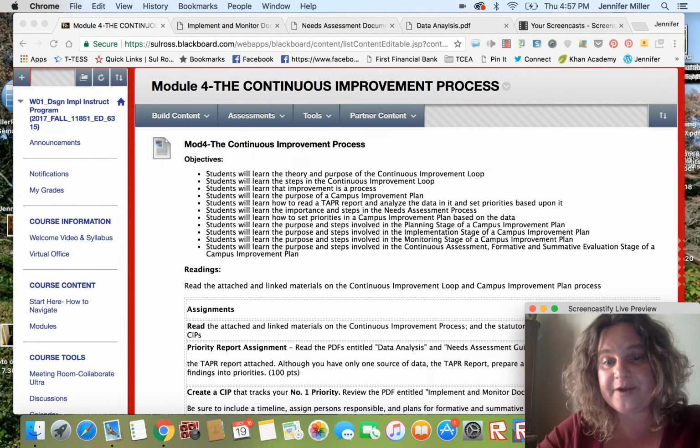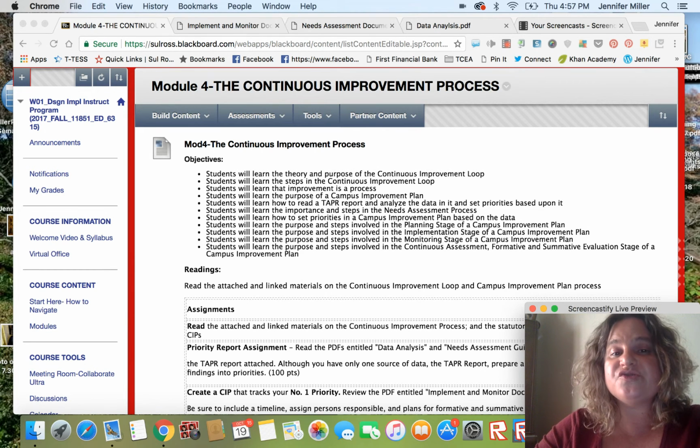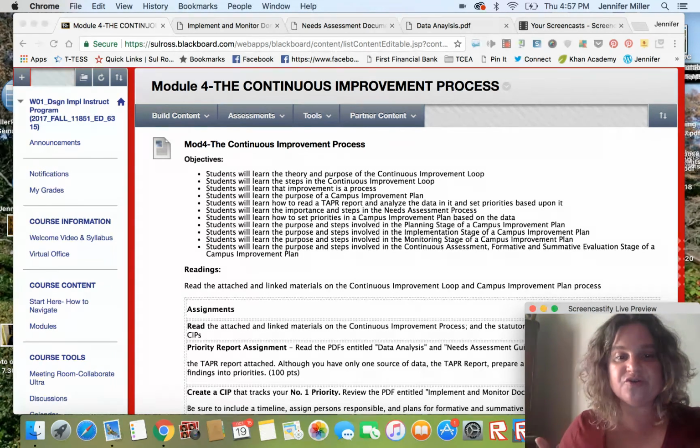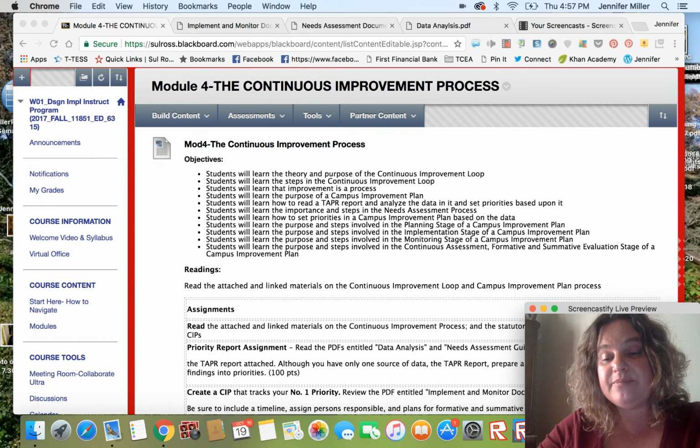I wanted to take some time to talk to you about Module 4, which introduces students to the continuous improvement process. It is important for you to remember that continuous improvement is a cycle, a process that you as an instructional leader will be utilizing throughout your experiences in K-12 education.